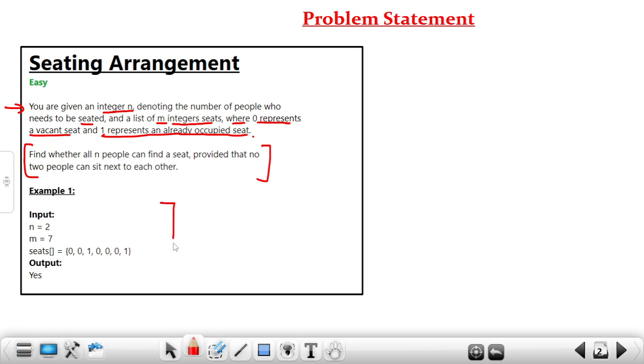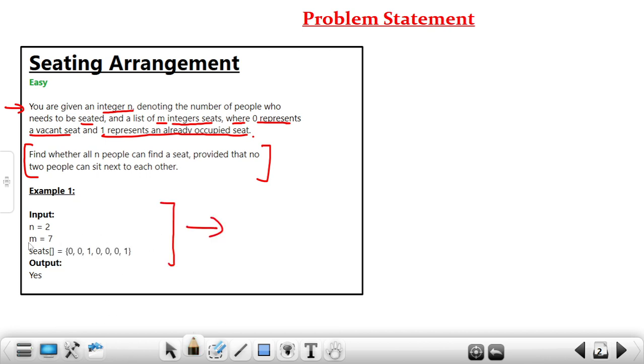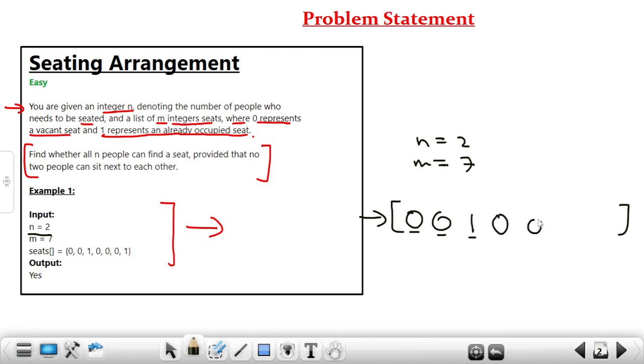Okay, so let me explain the problem with this particular example. Basically we are given n people, so n is 2 here, we are given 2 people, and we are given 7 seats for this particular example, and the seats are like 0 represents an available seat and 1 represents an already occupied seat. So we have the seats like this. Now out of these seats I need to provide 2 seats to 2 people here so that all people get a seat. Okay, now the task is simple.